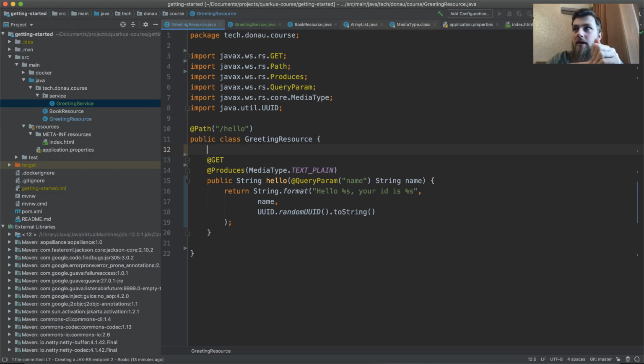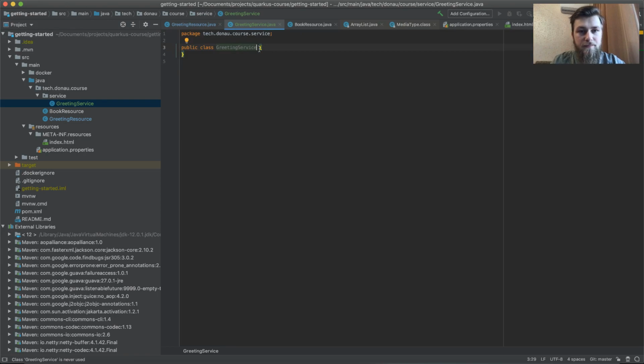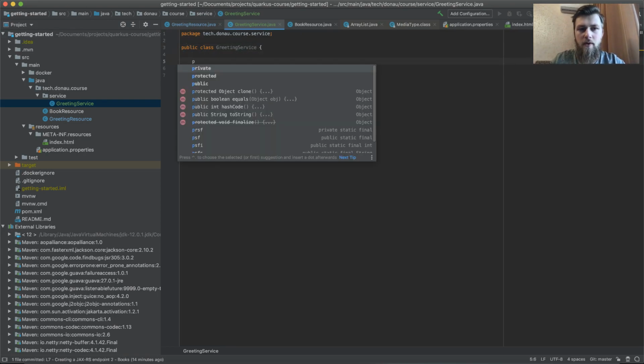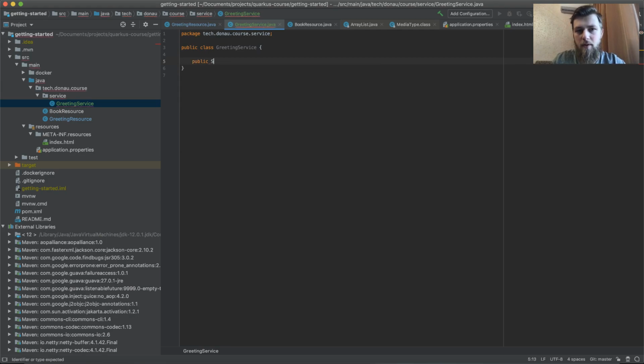It shouldn't be exactly a service, but it's a good name for something that will do some logic basically, right? You can create, I don't know, like a seeder, or a randomizer or whatever class, but service is a nice name for something. So it will have a public function that will return string, and let's say hello, right?